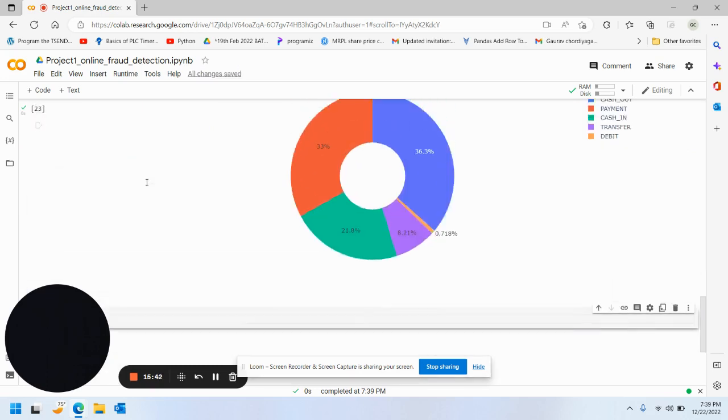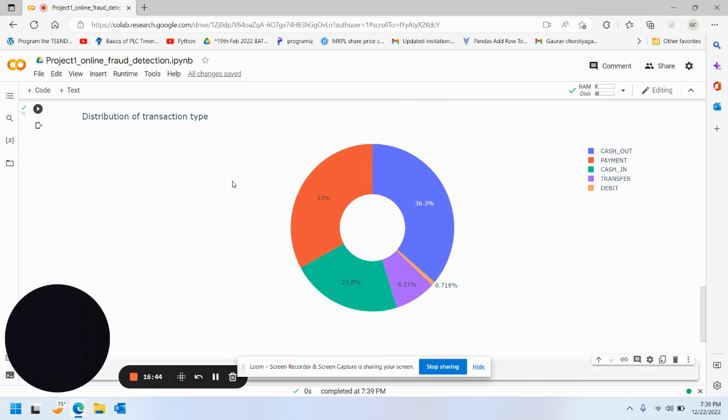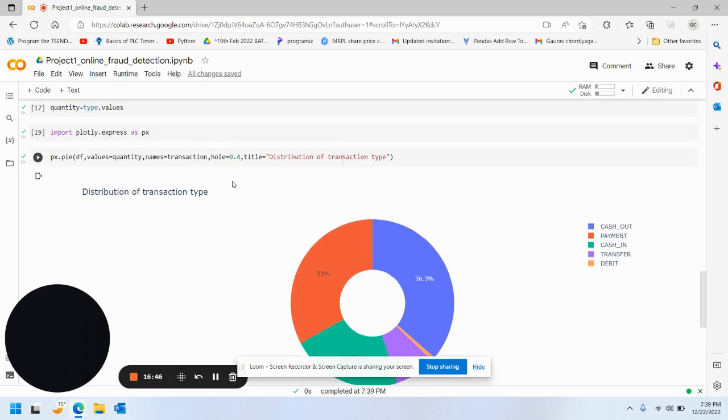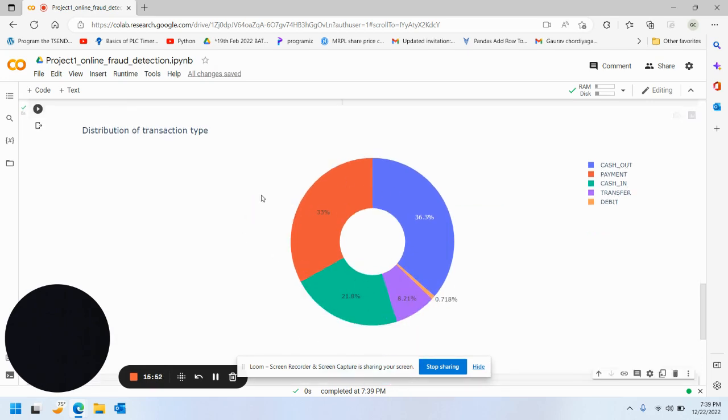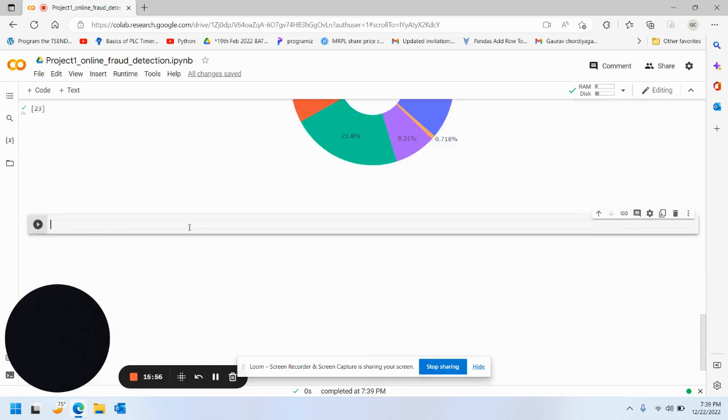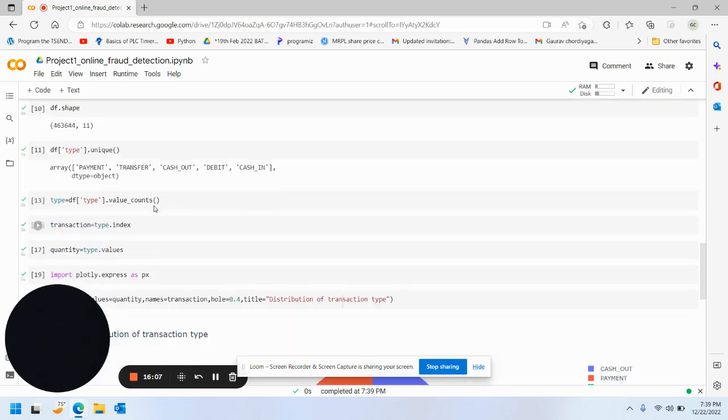And if you want to know the reason I used the pie chart over here, the reason is we'll get a distribution of transactions, and we'll see further how much it is used.